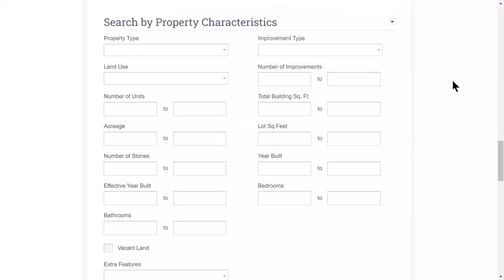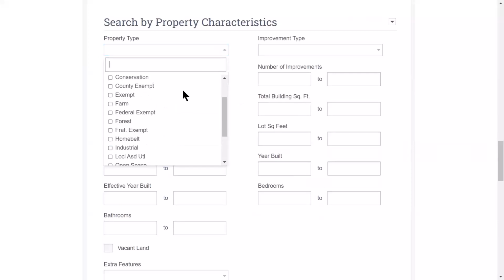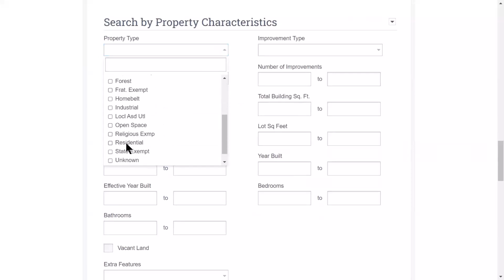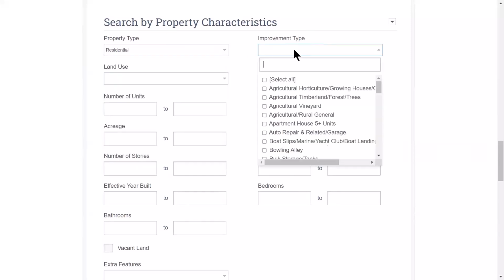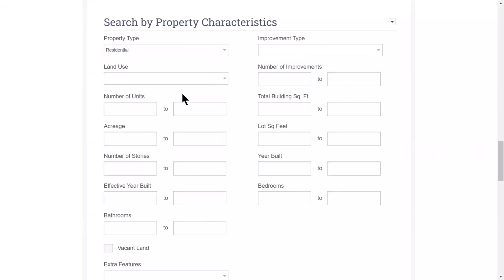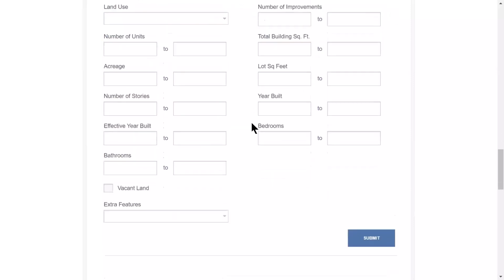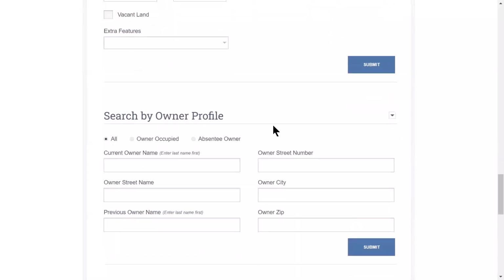We now have search by property characteristics. I can choose a property type. I want residential. Remember in the tax records, you have everything. So it could be a car wash. It could be a gas station. So I want residential. You have other filters here, improvement type, land use, whatever you would like to enter. For me, I just wanted residential, and I'll continue to scroll down.